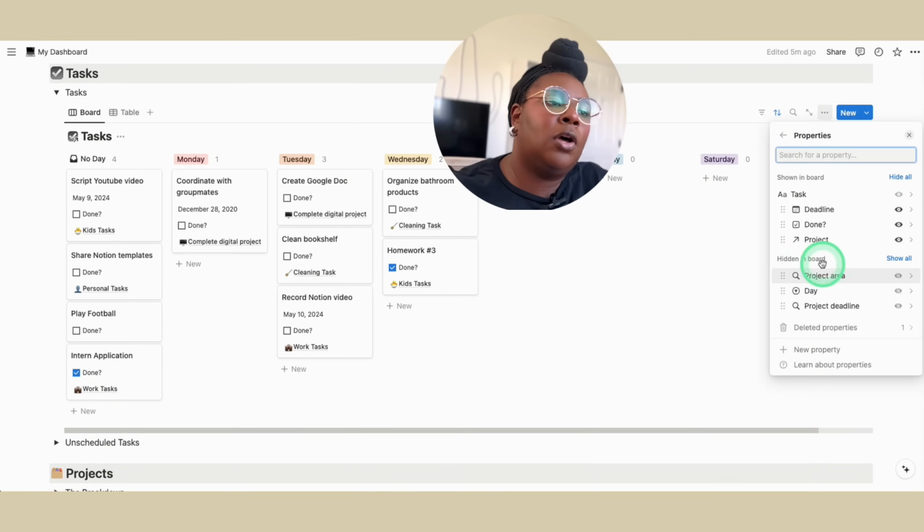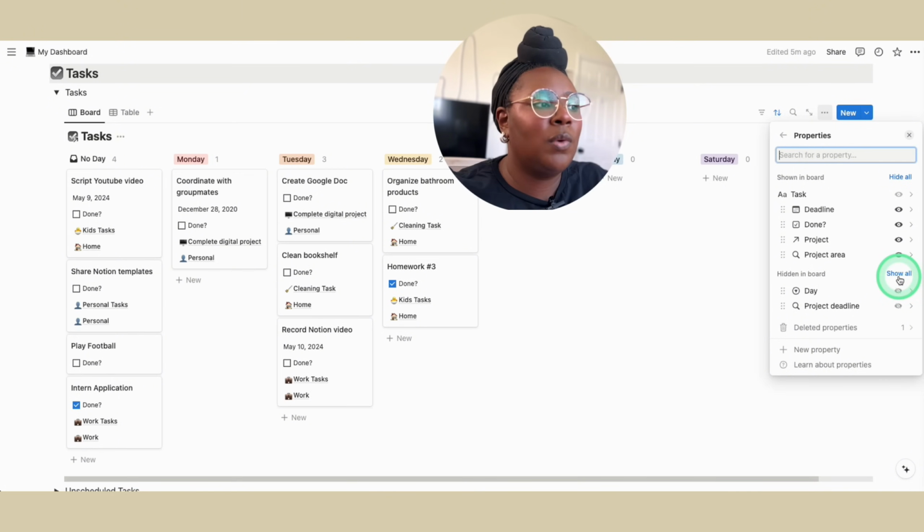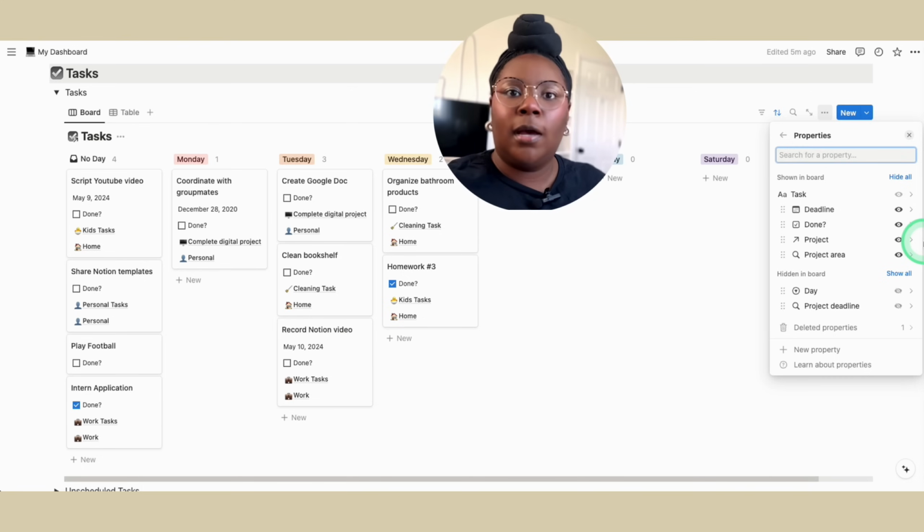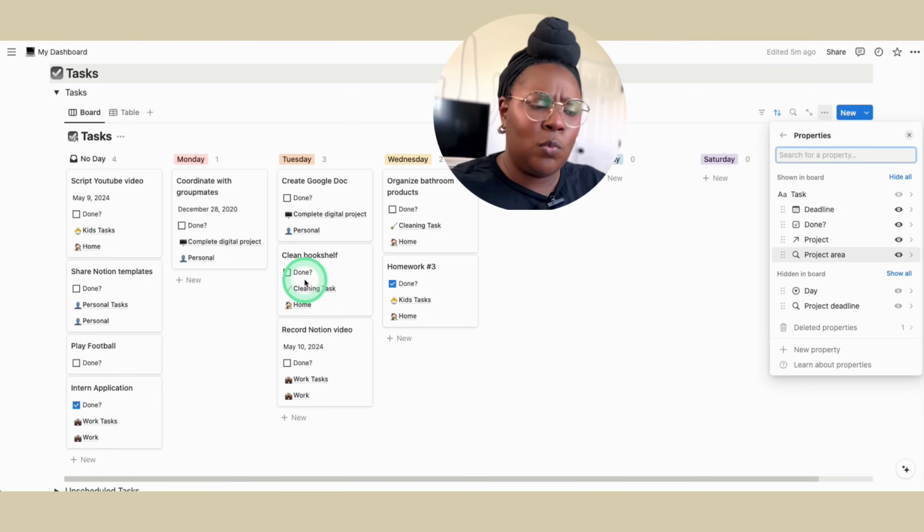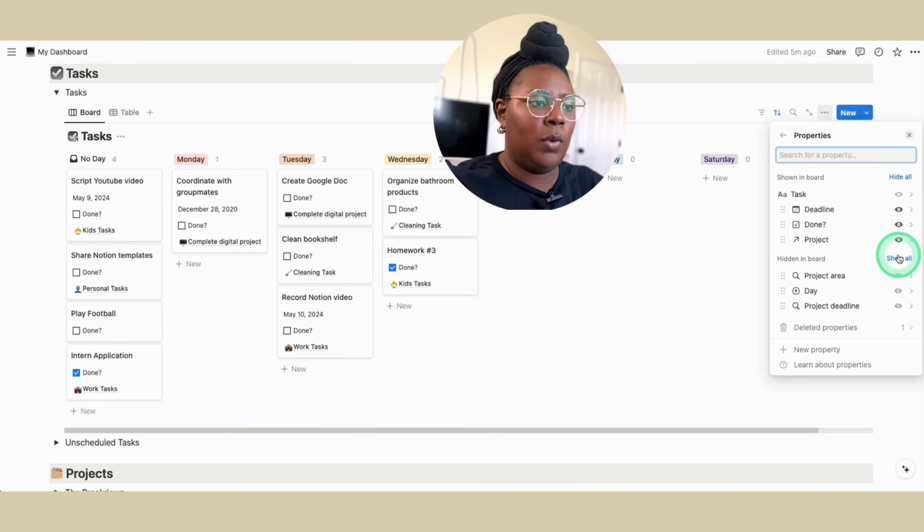Now down below here is what is hidden in the board. So if you wanted to see maybe the property area, you can click on that to show it and it will pop up. So now you can see each property area. If you want it removed, you can just click this little eyeball here and it will go away and hop right back down to hidden in board. Super easy way to really break down your tasks, see where your progress is on them, check them off once they're done, and have a really big overview of what is happening in your week.